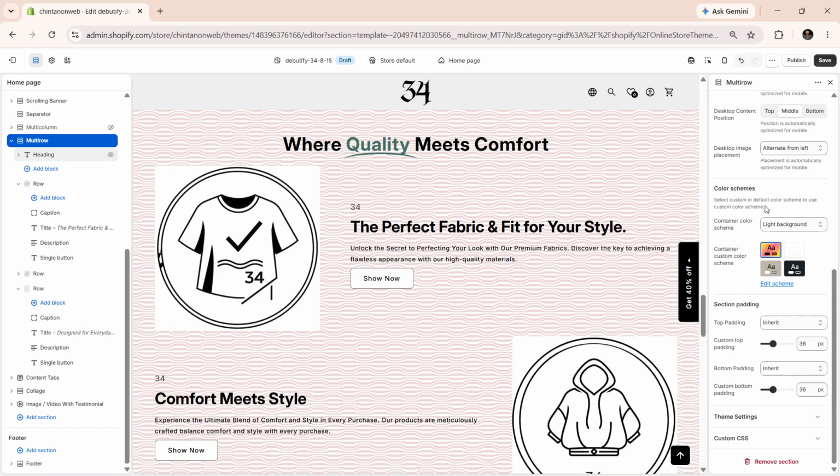You can also style each multi-row container individually using color schemes such as light background, primary background, secondary background, dark background, or custom, giving you full control over the look and feel of each row.